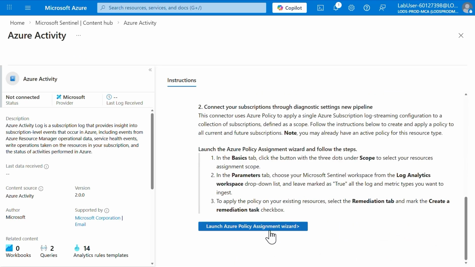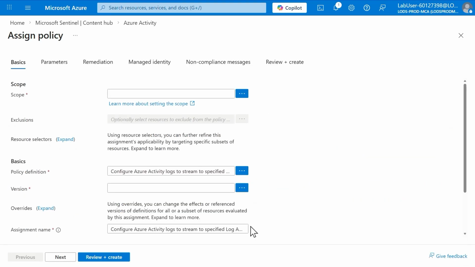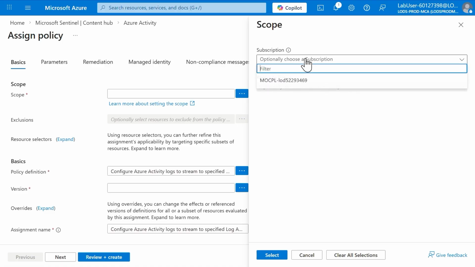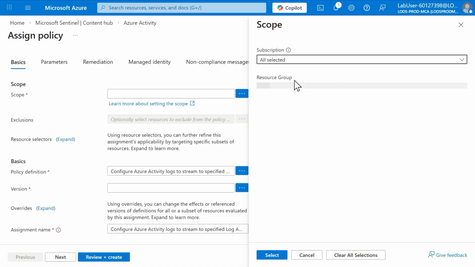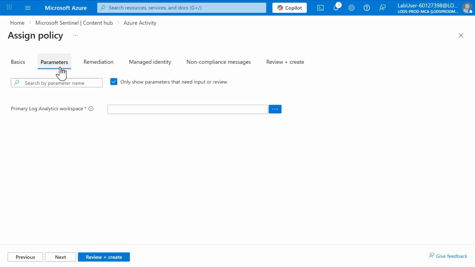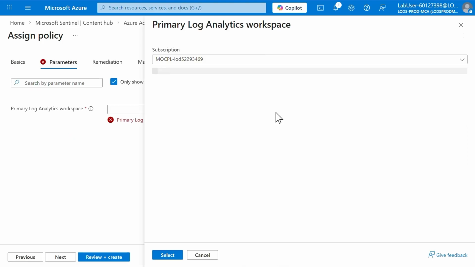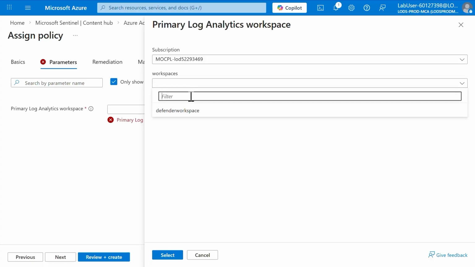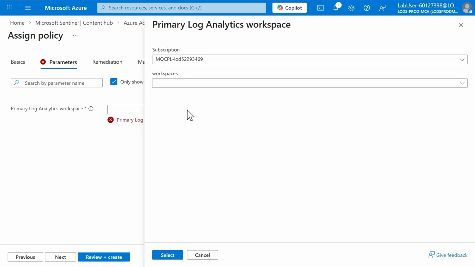And let's scroll down. We're not going to be able to do the full connection because we need to grant Sentinel access to Azure Activity. And to do that, we'll set up a policy. We'll do that at the subscription level. We're not going to include everything. We're going to connect our Log Analytics workspace to Azure Activity. Select.